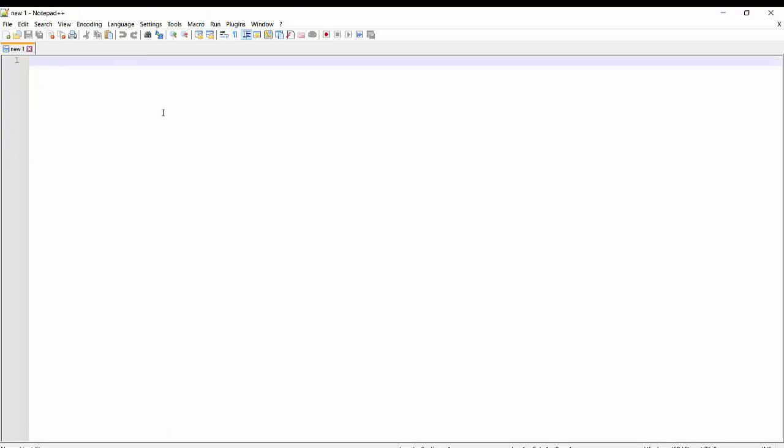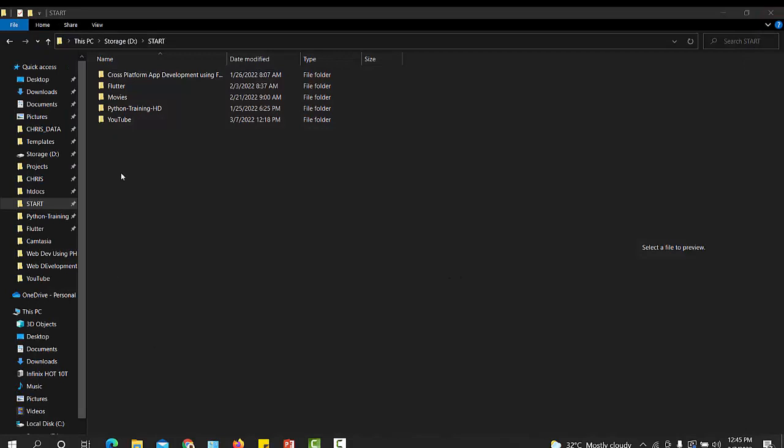So this is our Notepad. That's where we are going to be editing software and so on and so forth. All right, we could also use VS Code. So let me demonstrate how to install that.